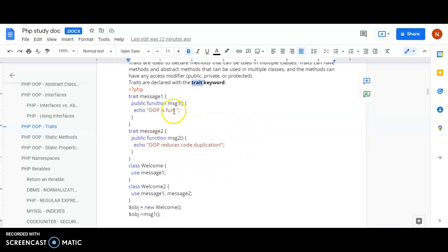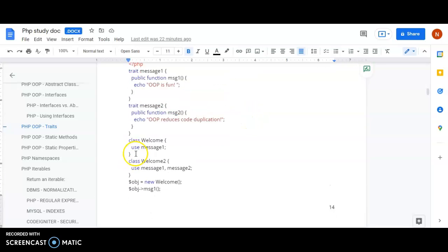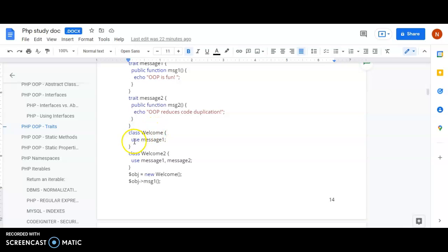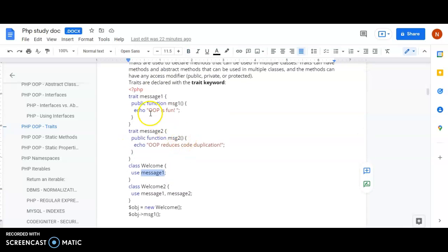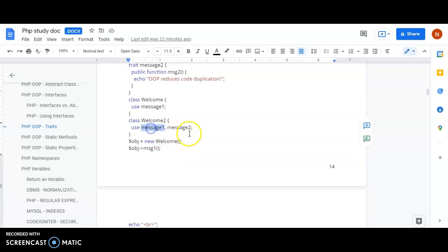Here is the example: trait message1. There is a function message1 and an echo message, and trait message2, with the function message2 and an echo message. Then class Welcome uses message1, the first trait, and class Welcome2 uses message1 and message2. Means both the traits are used here.